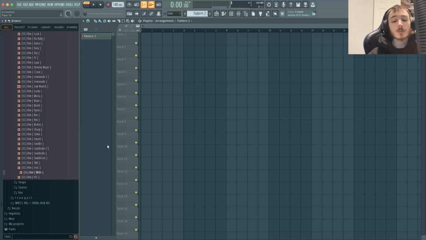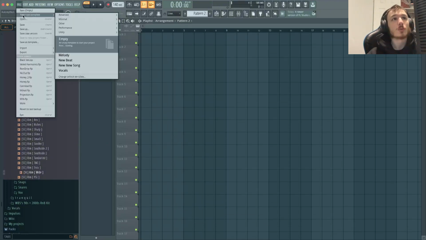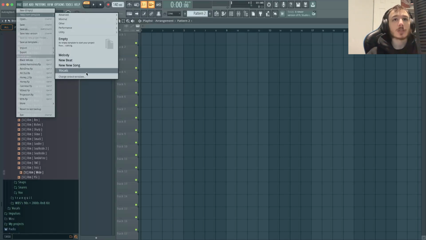Next, I'm going to show you guys what my templates look like. Whenever I open up FL Studio, I make sure to keep a blank project open just so it loads fast. Then you want to go to File, New from Template, and I've got a couple different templates here. I've got one for when I want to make melodies using my synthesizer, I have my beat template, and then I've got my song template for when I want to record people's vocals.